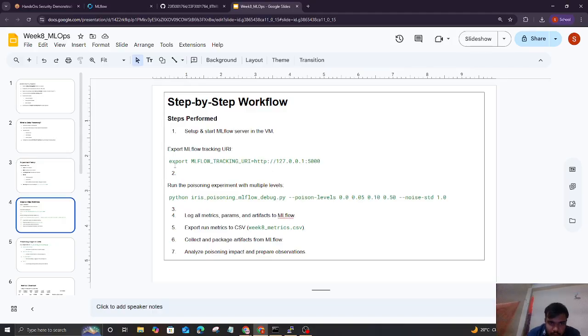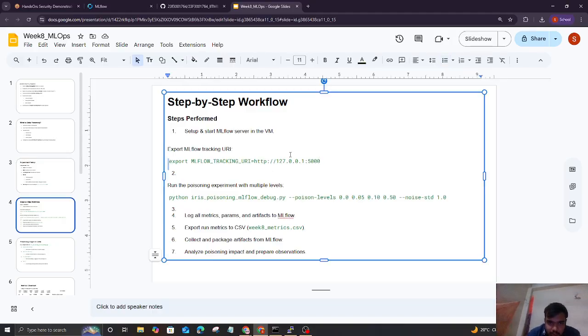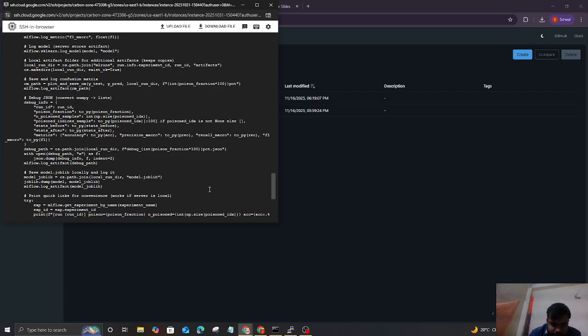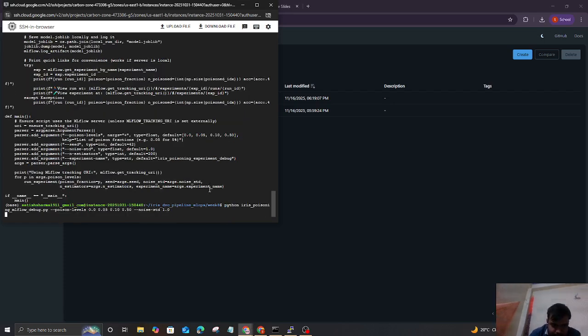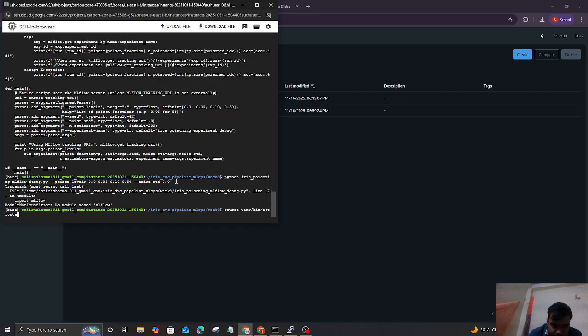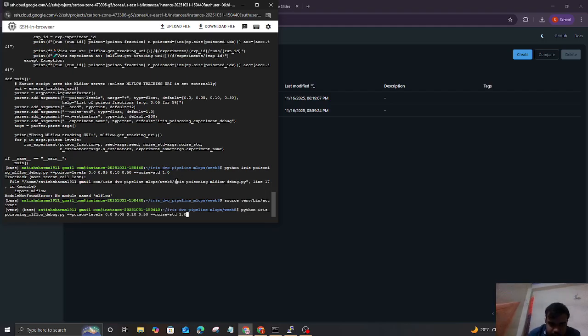So I will now run the code. I have already given the URI for the MLflow tracking. I will now run this file, as I have already run it, as you can see, at 6:19, but I will run it again. First we have to activate the virtual environment. Run the code.